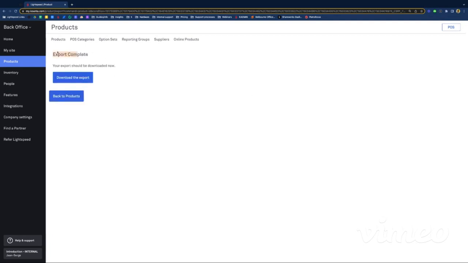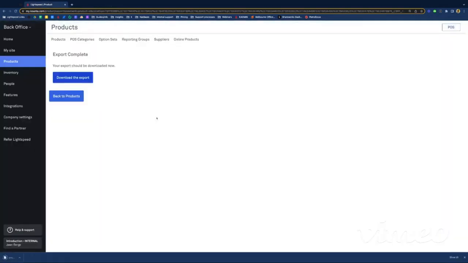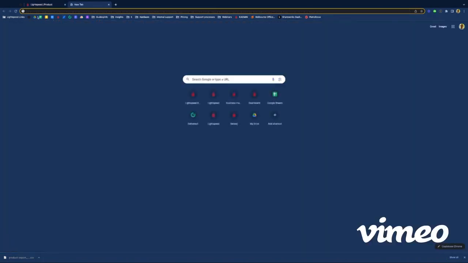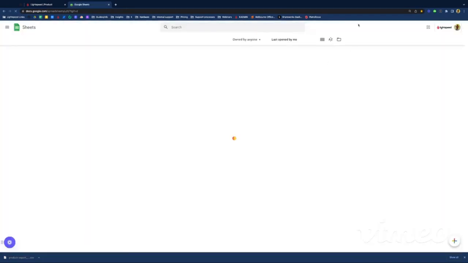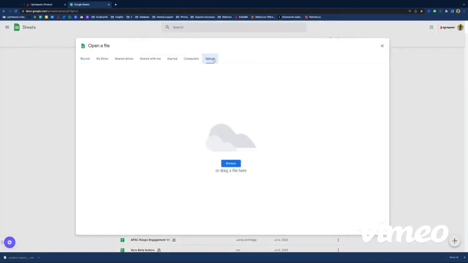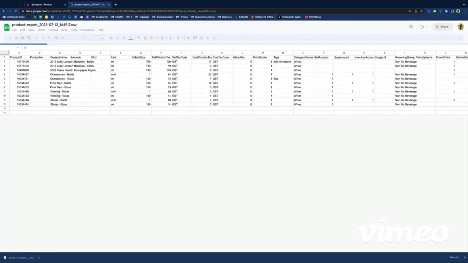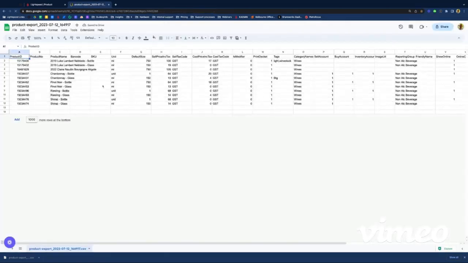Okay, once it's done, export complete, you want to click on download the export. Okay, it's been downloaded. Then you want to open the CSV file. You can use Excel. We at Lightspeed really like Google Sheets, so that's what I'm going to use now, and I recommend it because it's really easy to use. So let me just open one. I'm going to click on upload here and just drag this file. Okay, beautiful. So this is my export. Those are all my wines. And what's awesome is that I can do those changes in bulk and then re-import.